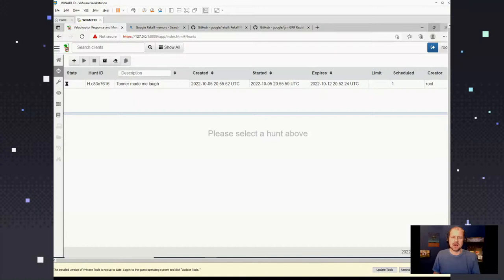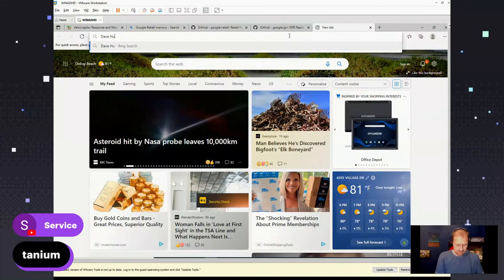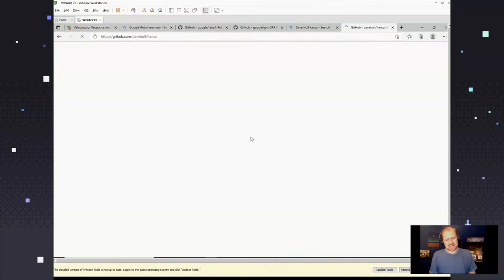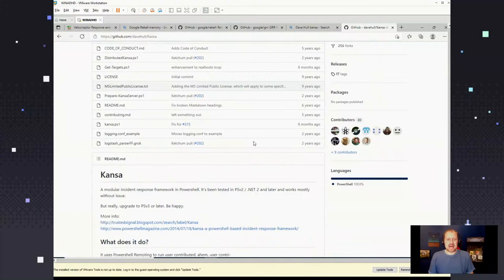And honestly, if you're looking at the concepts associated with Kansa, and I can actually bring that up here. Tanium, that's where he's at. That's right. Actually, he might not be at Tanium anymore. He might have moved on. So he's got a GitHub repository right here. I don't think Kansa's been updated for a while, a couple of years ago. But it basically allows you to run these commands across multiple different computer systems and then pull the results back.